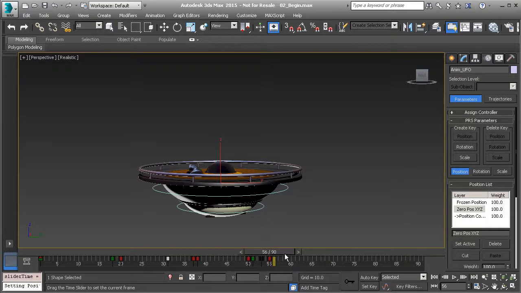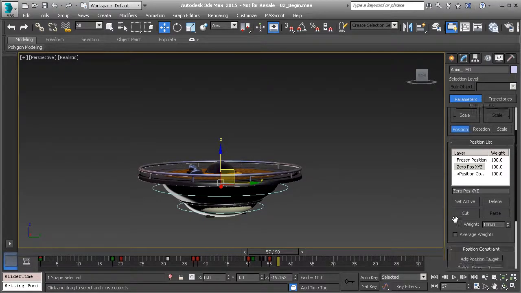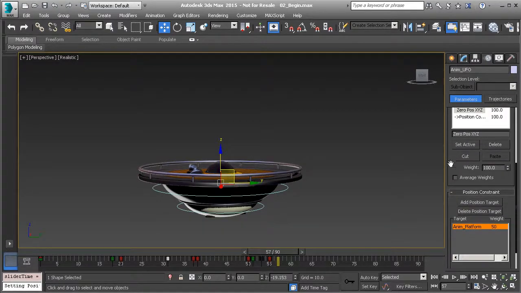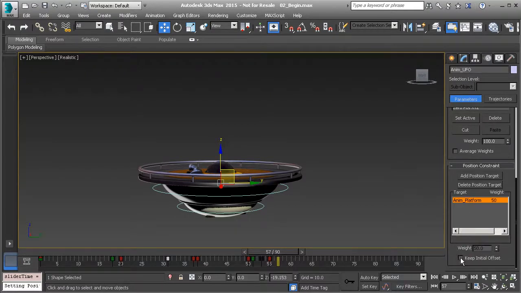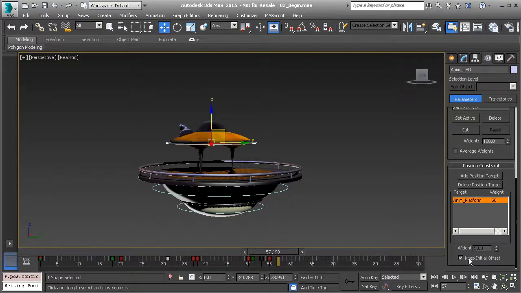Now, before we change that, you do realize the UFO is within the platform, right? We need to go ahead and fix this. So let me go ahead and show you something. If we were to go ahead and focus in on the position constraints properties, let's make sure we're under our position list to do that. You'll notice that we have this really cool option called Keep Initial Offset. When we turn that on, 3ds Max is going to remember the offset that the UFO had initially before the constraint was applied. So wherever we have constrained the object, it's going to pop back to that same position.